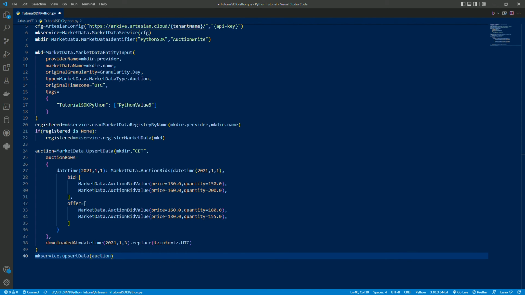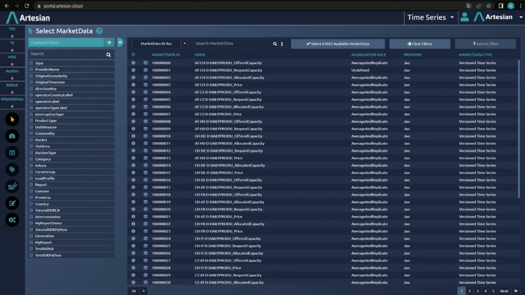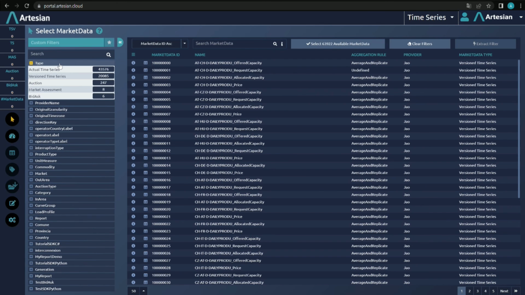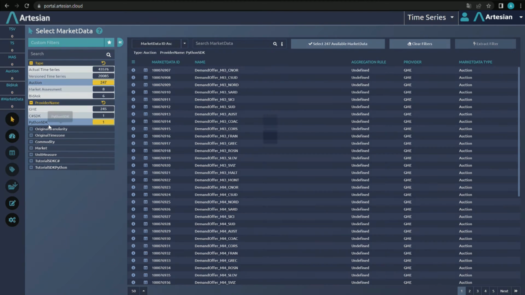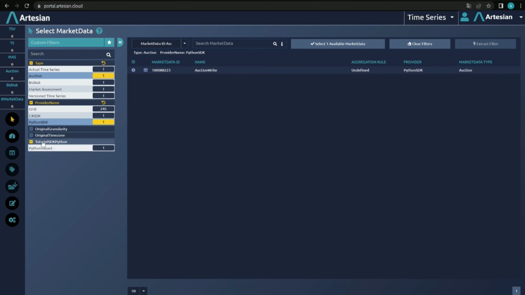Just for simplicity, we will check the data in the UI. On the UI, we can select on the left side of the screen the type of our market data and see all the market data available in Artesian. By selecting auction, we will reduce the menu options and see all the providers that have auction market data. We can see our Python SDK under provider name and also our tutorial SDK Python tag. If we click it, we can see the market data we just created.